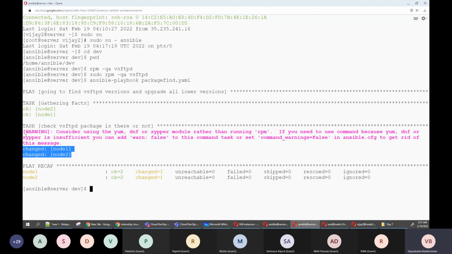Instead of going directly to the condition, I need to know what is happening. Node 1, is the package there or not? Node 2, is the package there or not? It connects to one, then the next, like that. If you want, you can even change the connection sequence. Parallel or serial, there is an option. So can anyone tell me, from this output, are you getting any useful information? No, right?